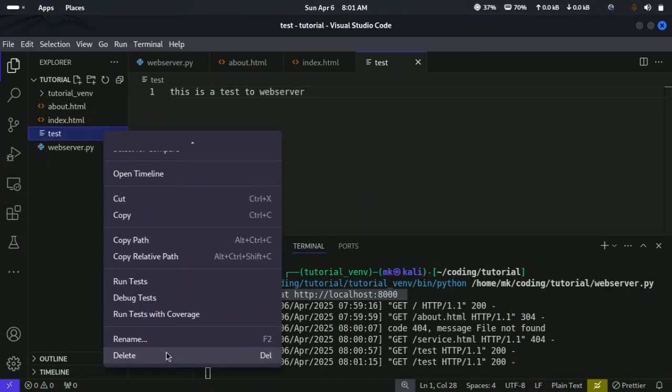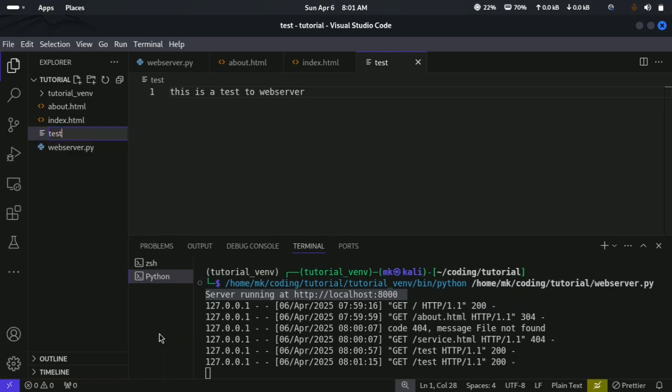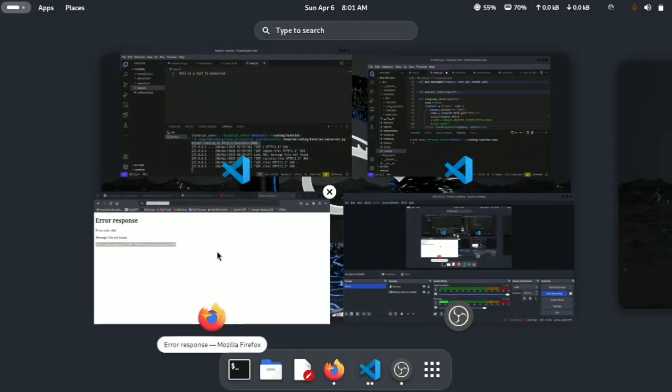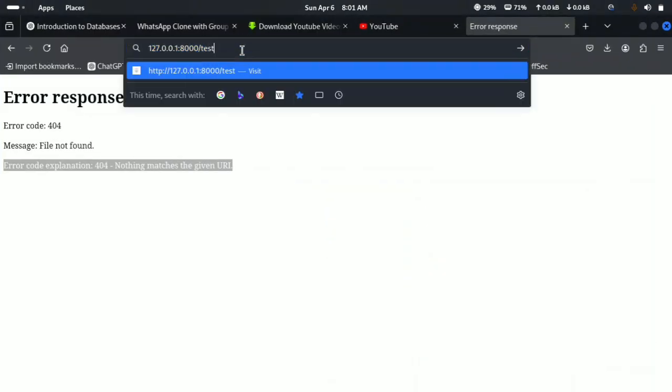So now let's change it and give it an extension. Let's give it .txt. So now we give it .txt. Let's go back and request it again. So you see, since now the browser knows the file, the browser can say, okay, let me render it, because I know the extension. So that's why we see it rendered. You can see here it's showing this is a test to web server.